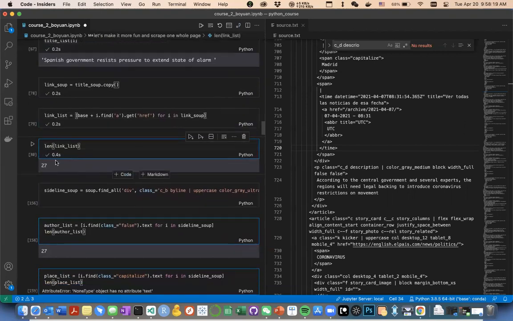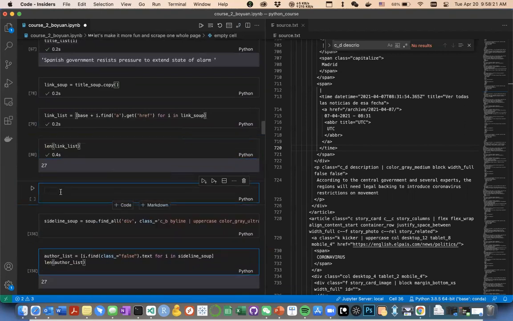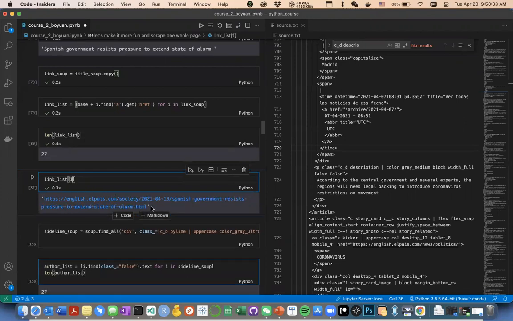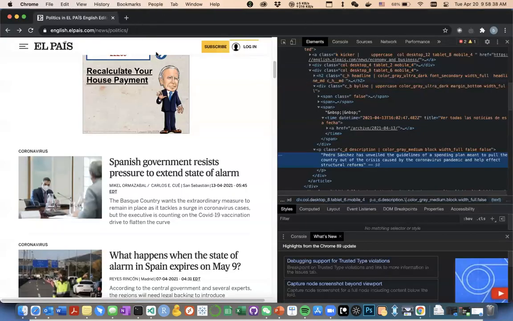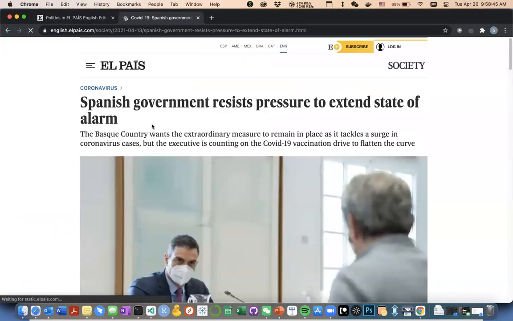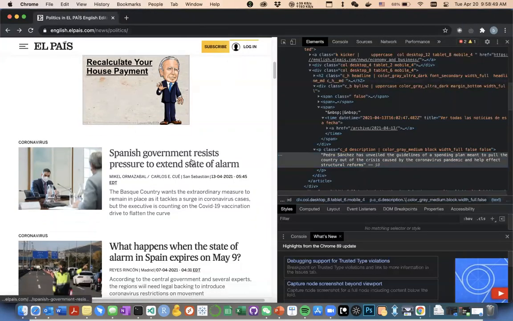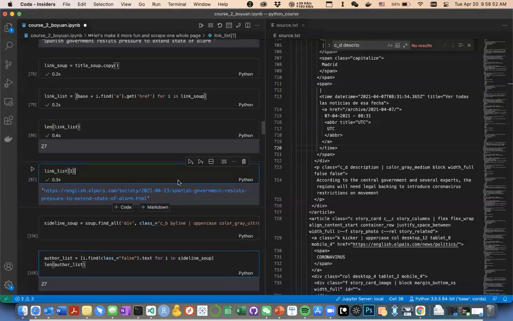And the length is correct. And let's examine the first element inside the list. Right, correct. This is the link to the first document. This is the link to the second document. Let's see if it's correct. Okay, Spanish government resists pressure, blah, blah, blah. Spanish government resists pressure, the same.